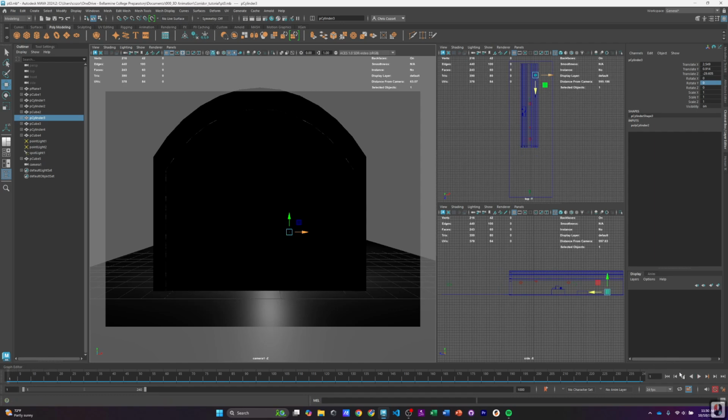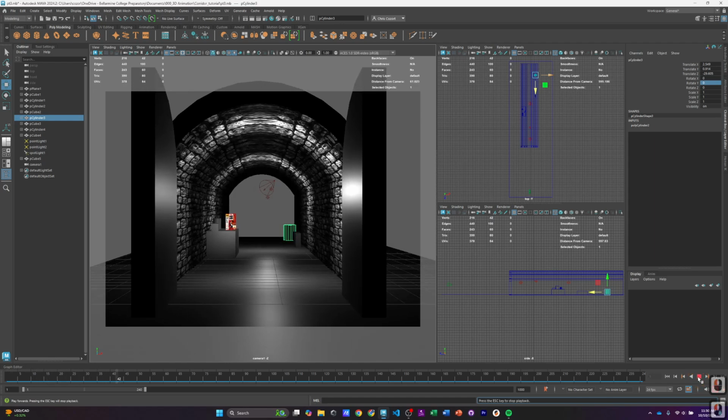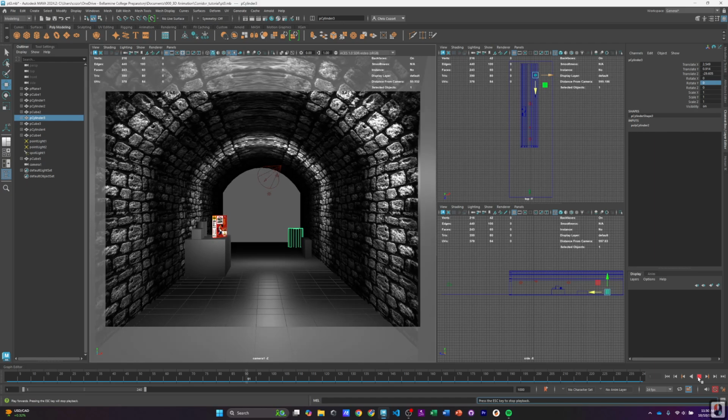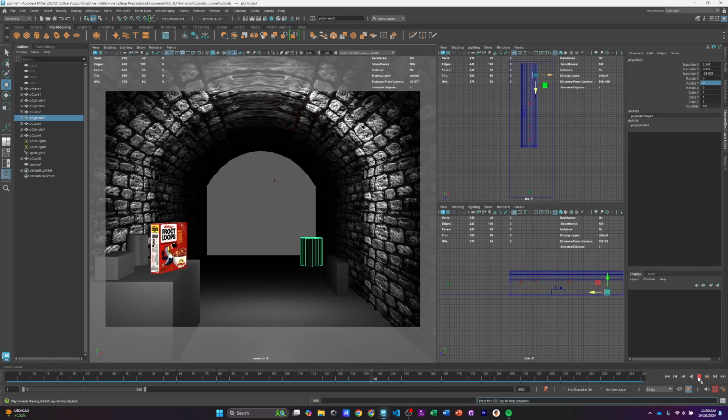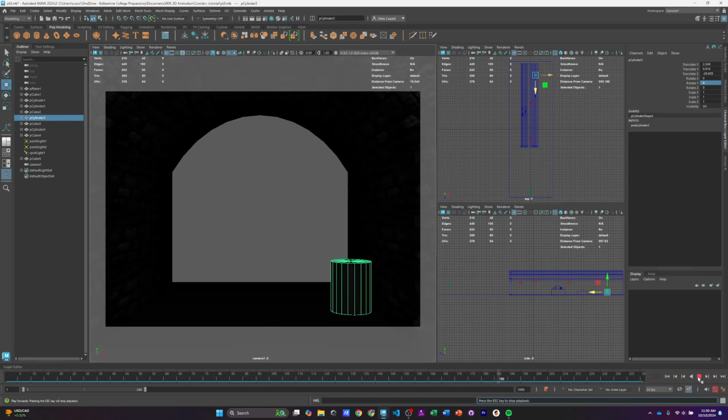I'll go ahead and hit play, but before I do, I'm going to right click here and make sure that my playback speed is set to play every frame max real time. And then I'm just going to go ahead and hit play and see what this looks like. Okay, so now I get a nice, slow, deliberate playthrough of my corridor.